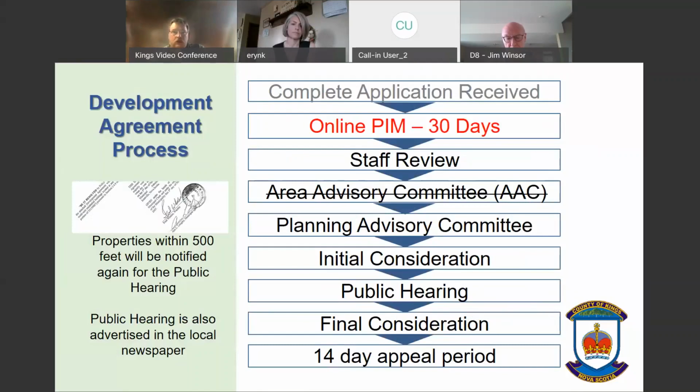Upon completion of the online PIM, staff will complete a review and will draft a report and development agreement. This will be reviewed by the Planning Advisory Committee, which will provide a review and recommendation, followed by initial consideration by council, following which would be a public hearing. Properties, again, within 500 feet will be notified via letter mail of the public hearing, and it will be advertised in the newspaper as well. Upon completion of the public hearing is final consideration by council, where a vote to approve or deny the development agreement would occur. And finally, there is a 14-day appeal period of council's decision as mandated by the Municipal Government Act.